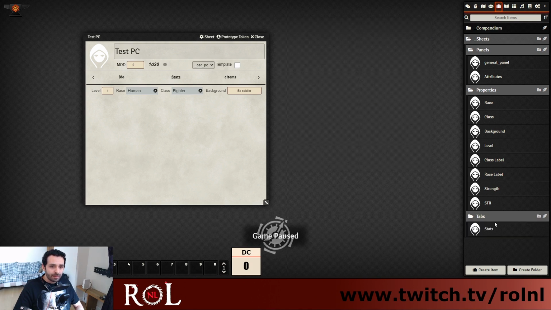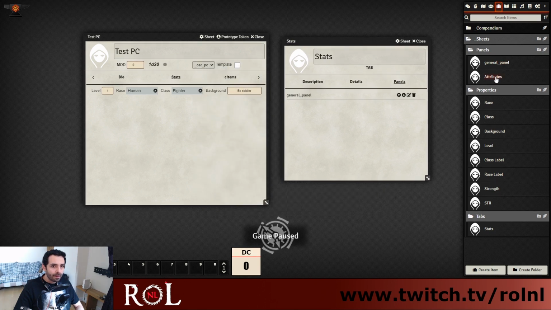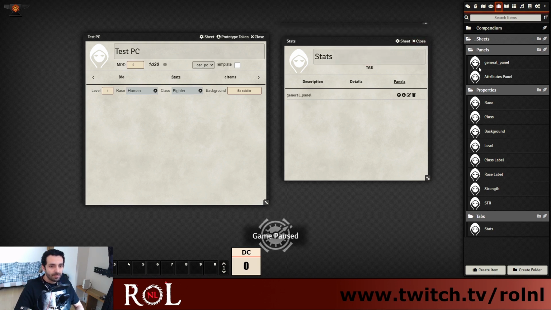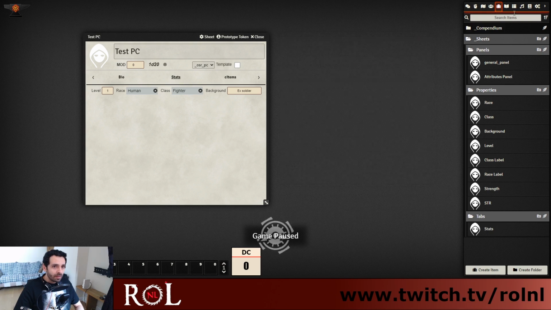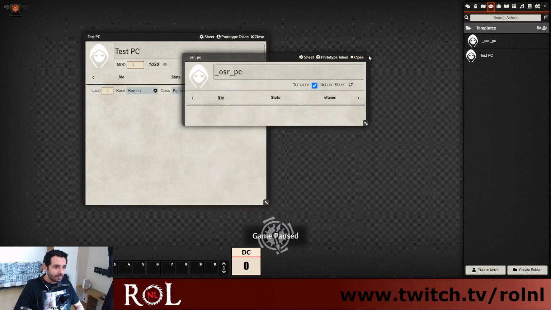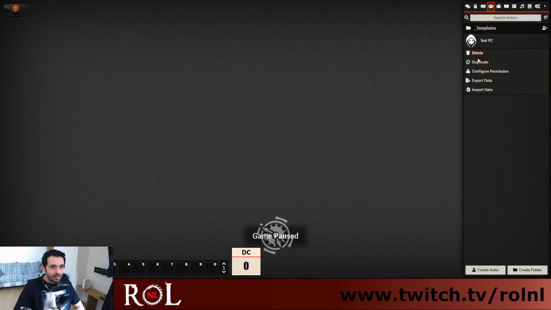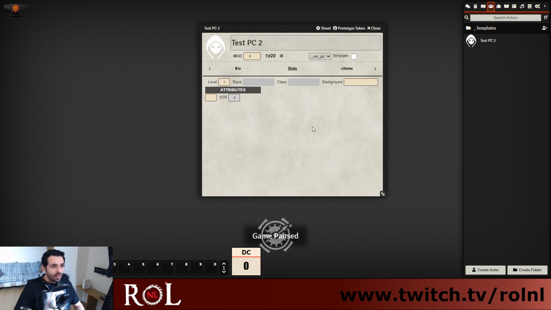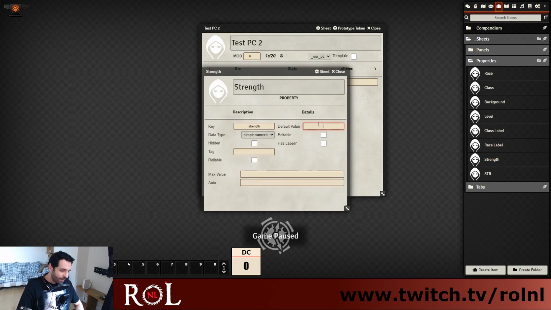We need to add the attributes panel to this tab. Don't like this name. Let's be a little bit consistent. Attributes panel. Okay. So we drag attribute. Well, not consistent. We should rename this one, but okay. Let's then rebuild this. F5. Let's delete this because this one needs a new character, test PC2. And here we have, oh, it's too wide. Oh, we didn't include a default value. We should include one. 10 for strength. Yeah, that will be good.